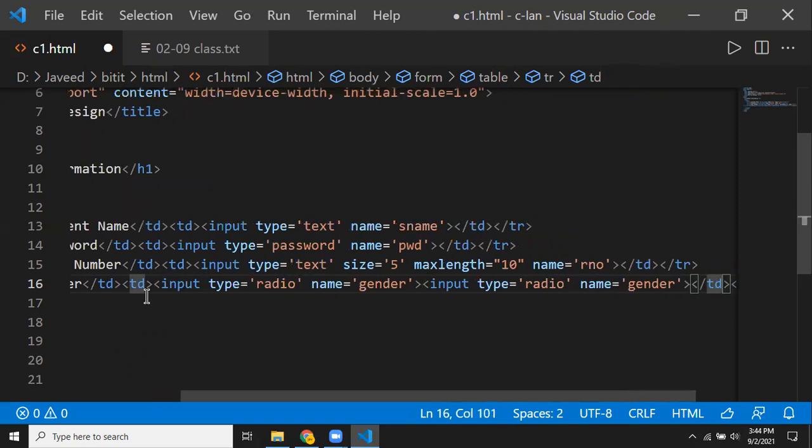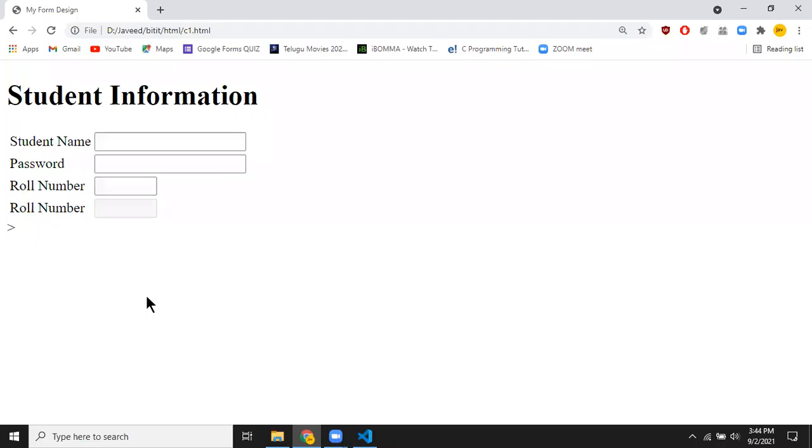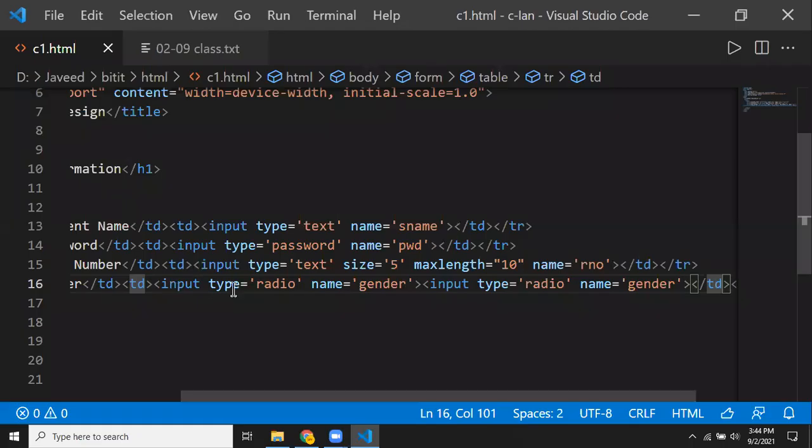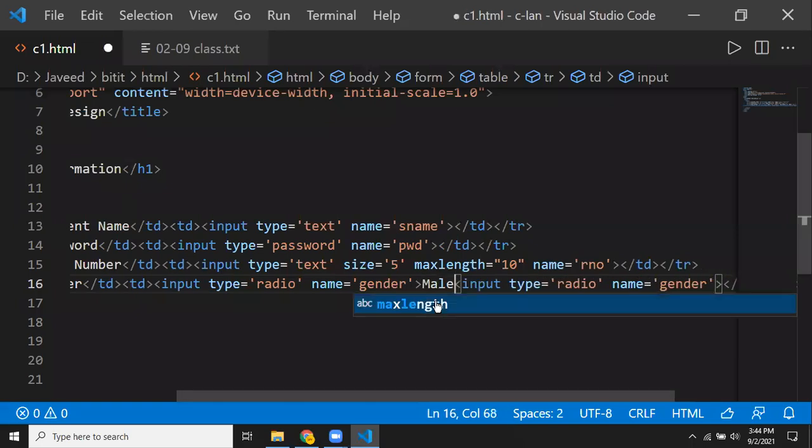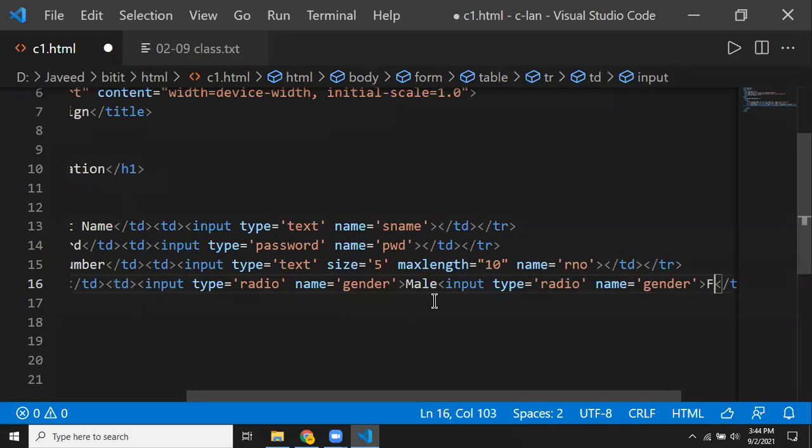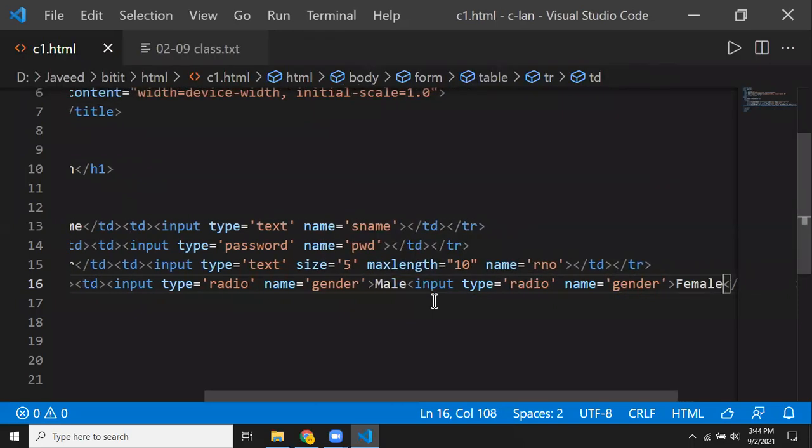Before I explain anything more, let's see what the output is going to be. I'll refresh my page. You're going to see the gender, with one circle and another circle. It will allow you to select one of them. If I select one, the other one automatically gets deselected. Next to it, I want to give messages like male, female. Next to the first radio button I give male, and next to the other one I give female. Save it.